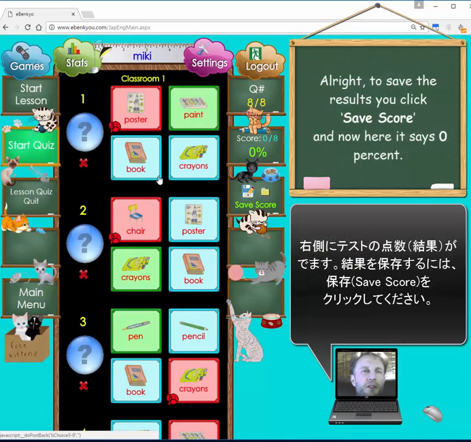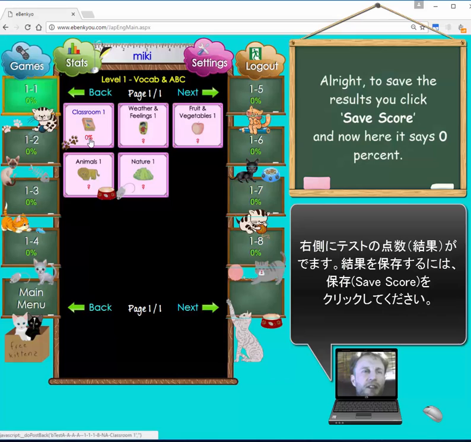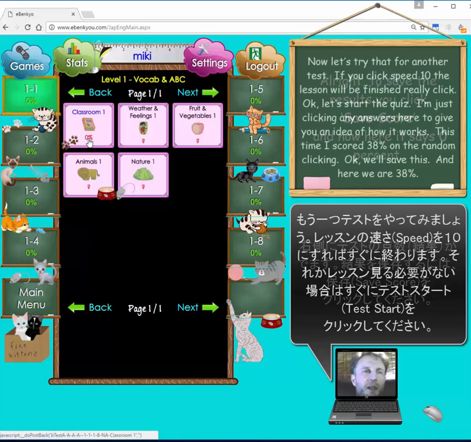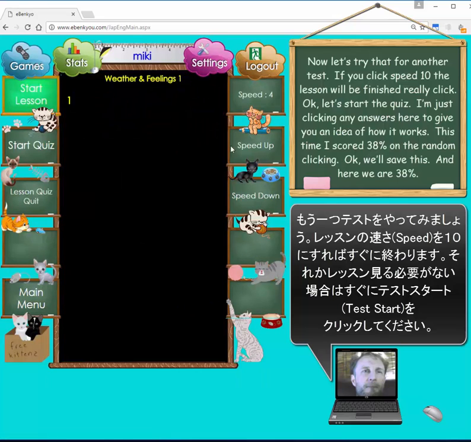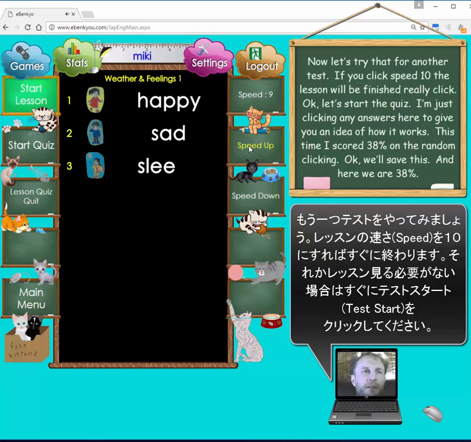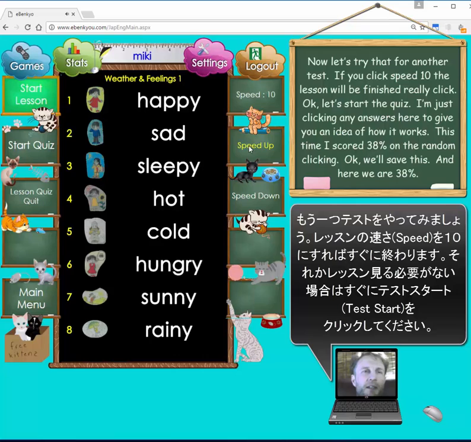Alright, so to save the results, you click Save Score. And now here it says 0%. Now let's try that for another test. Alright, watch the lesson again. This one is weather and feelings. Let's go faster. And if you click speed 10, the lesson will be finished really quick.